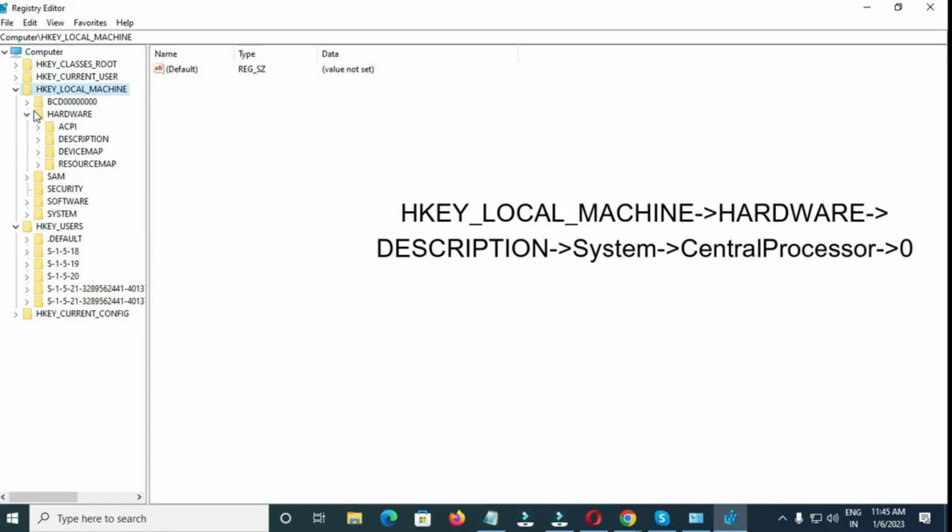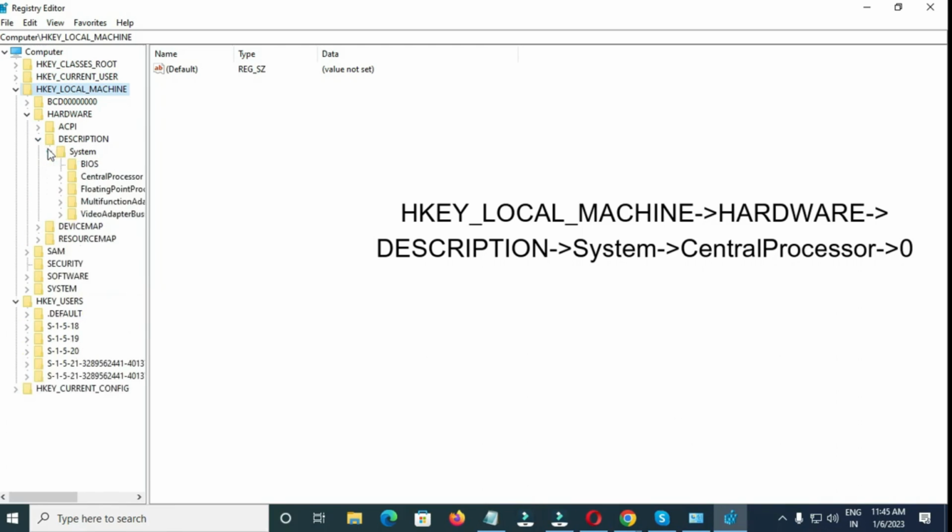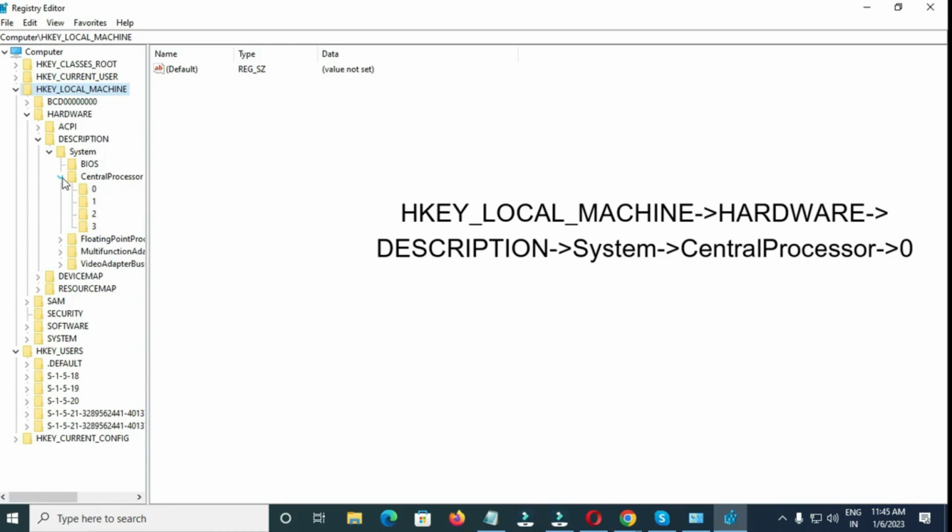Now inside the HARDWARE folder, look for another folder called DESCRIPTION. Click on DESCRIPTION. Inside the DESCRIPTION folder, find and click on System. Inside System, you'll find a folder named CentralProcessor. Click on CentralProcessor. Inside the CentralProcessor folder, there may be folders named 0.